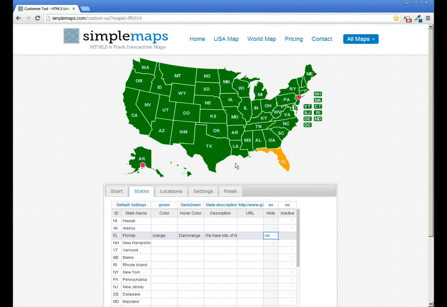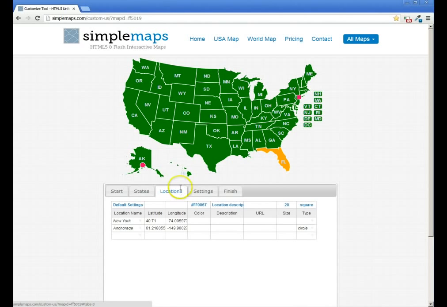Okay, so it's really quick and easy to make changes, but sometimes we don't just want to change the state color, we want to change locations or add location markers. Currently we have locations in New York and we have locations in Alaska, and they're currently pink. We could change that to red. You'll notice the location changes from pink to red. And let's say we don't want these two locations. We can just highlight in our Excel table and get rid of our locations.